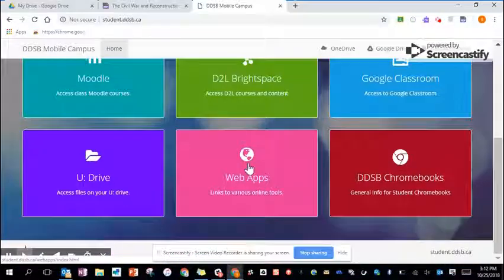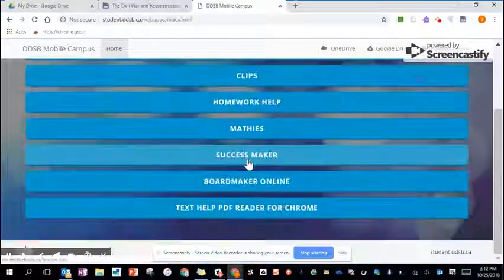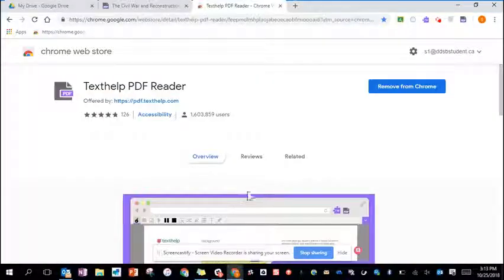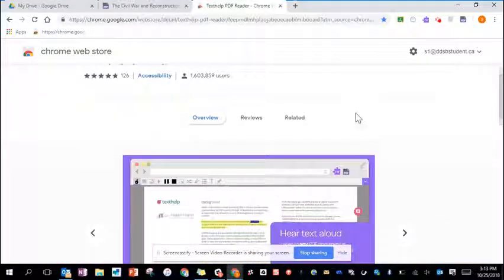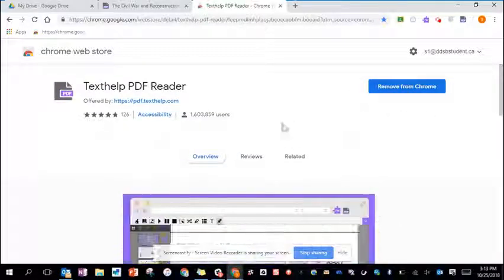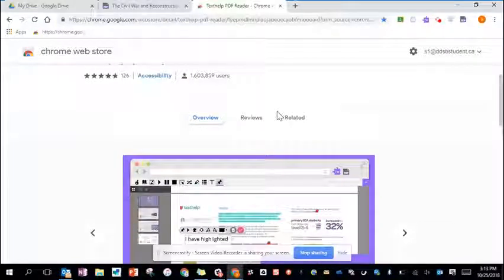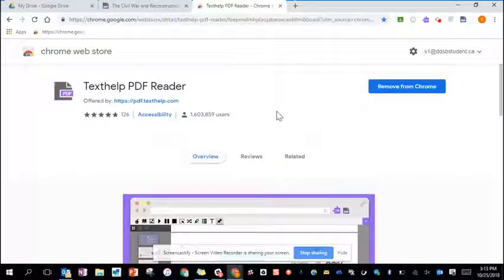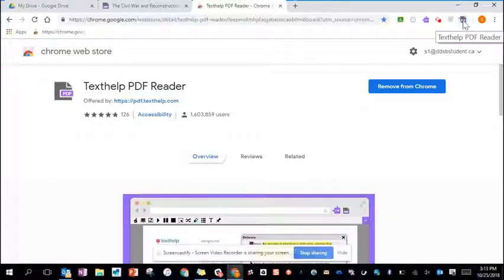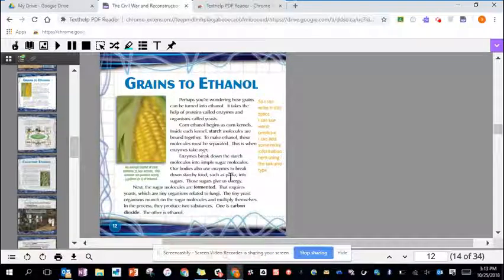You would go down to Web Apps, and at the very bottom, Text Help PDF Reader for Chrome. And you will notice that it has already been installed on this computer because it says remove from Chrome. For a computer that it has not been installed on, it would then prompt you to install the PDF reader from there. You don't have to actually do anything to open this up. Just the fact that it's sitting on this toolbar enables me to do all of the things that I showed you today.